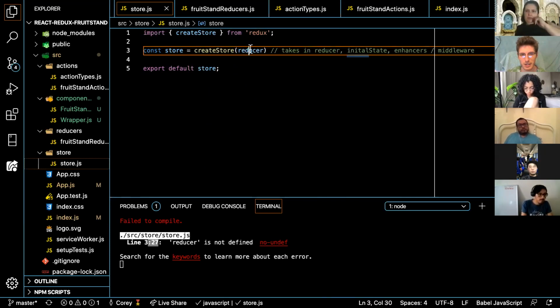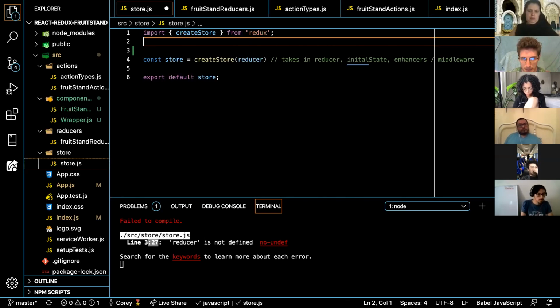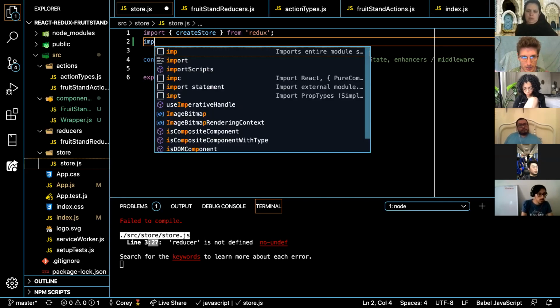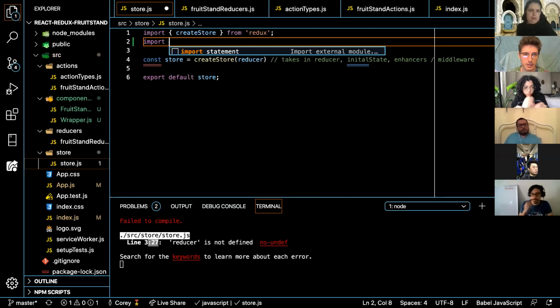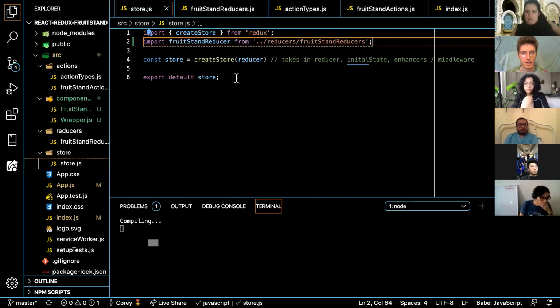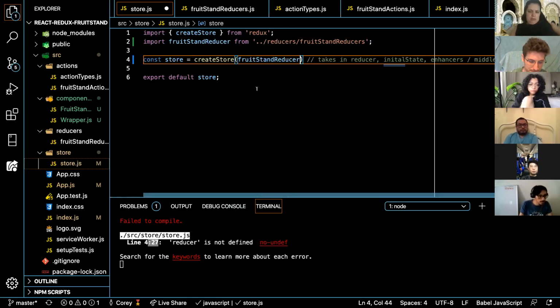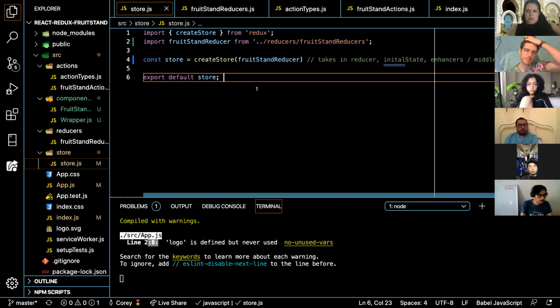And we can say, oh yeah, we didn't do anything with a reducer. We need to import our fruit stand reducer. Import, I think we called it fruitStandReducer, from ./reducer/fruitStandReducer. I don't know why I made that plural. And instead of passing in reducer, I'm going to write fruitStandReducer. Save that. Because we have to pass in a real reducer. We can't just pass in the word reducer. It's a good error.